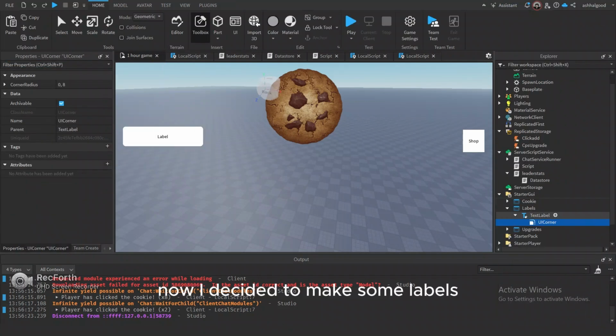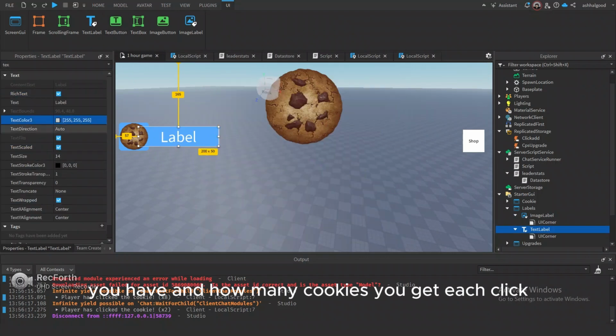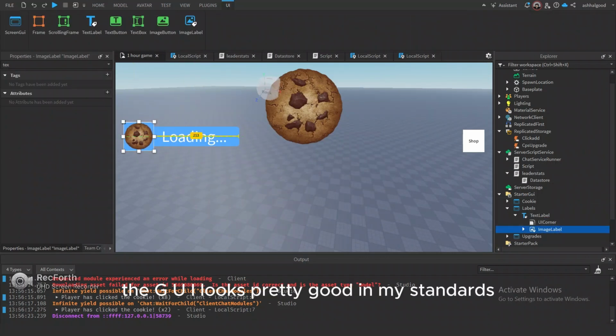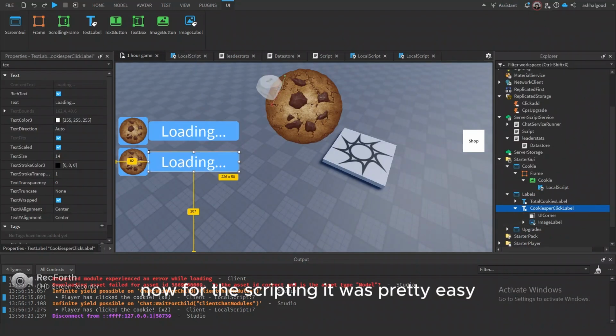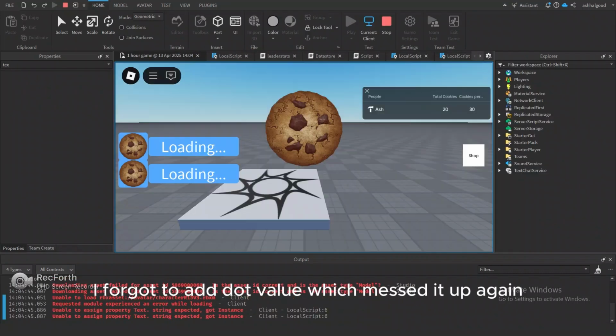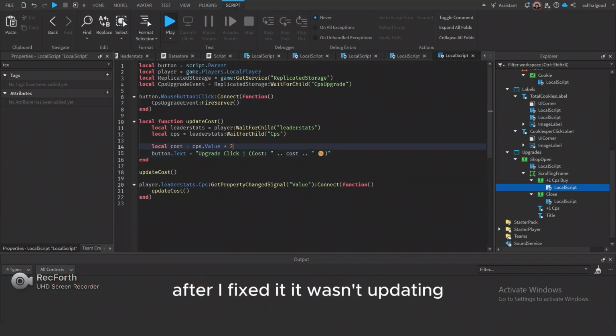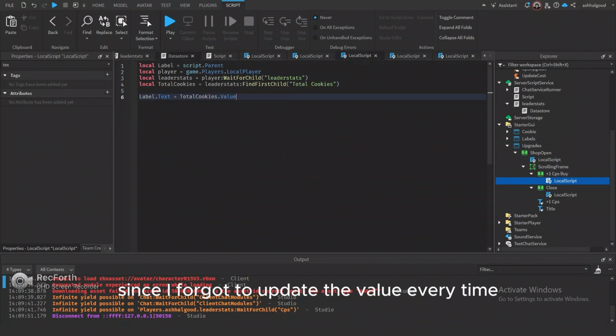Now I decided to make some labels, which count how many cookies you have and how many cookies you get each click. The GUI looks pretty good by my standards. Now, for the scripting, it was pretty easy, but again, I forgot to add .value, which messed it up again. After I fixed it, it wasn't updating since I forgot to update the value every time.